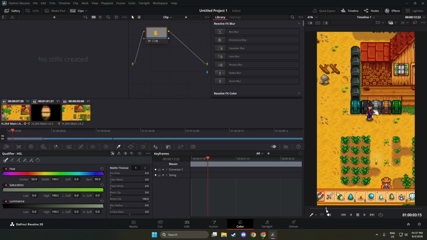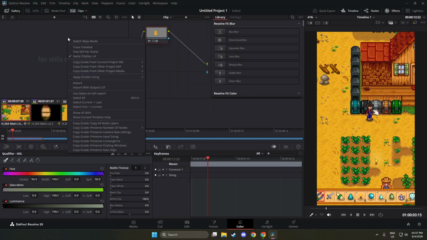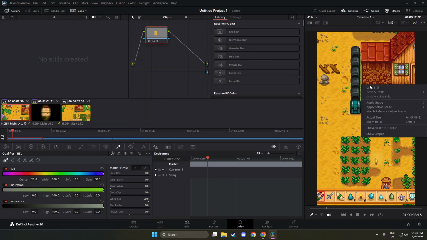Once you are on the right frame, right-click the viewer and select Grab Still. The viewer is the large image display at the top center of the color page. When you right-click, a context menu appears with several options. Click Grab Still, and DaVinci Resolve immediately captures that frame, including all the color corrections and grading you have applied. You will not see a pop-up, but the still is stored in the gallery.